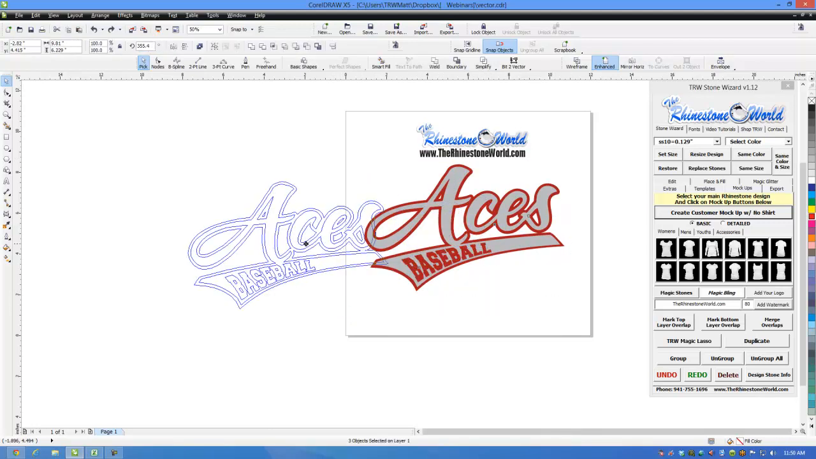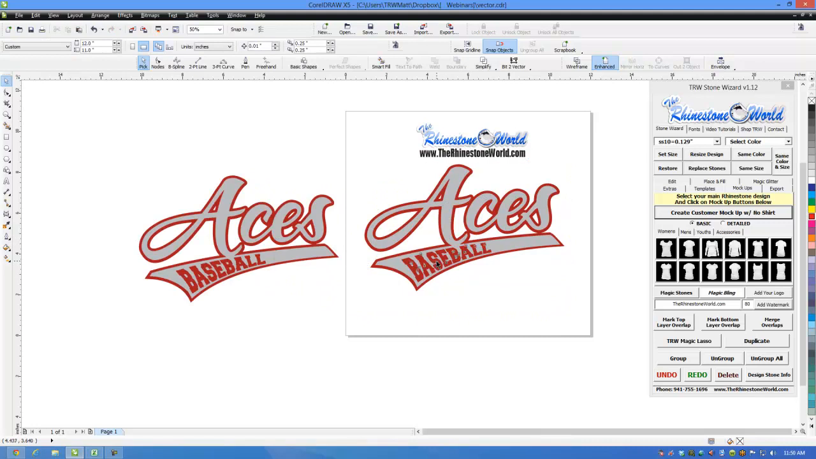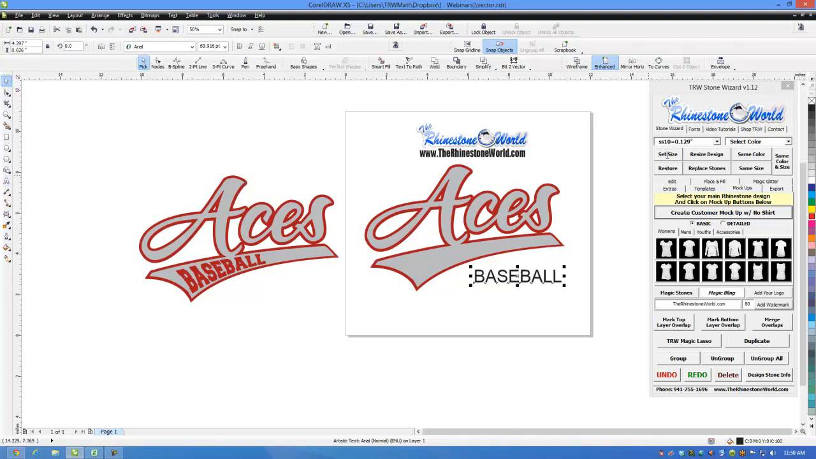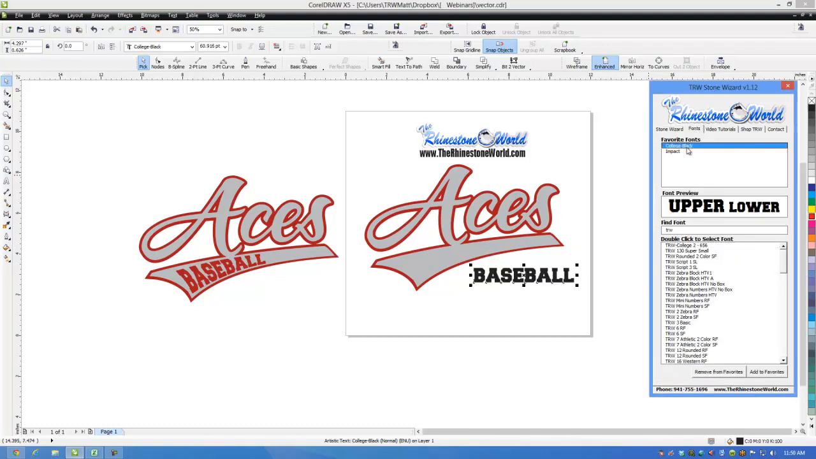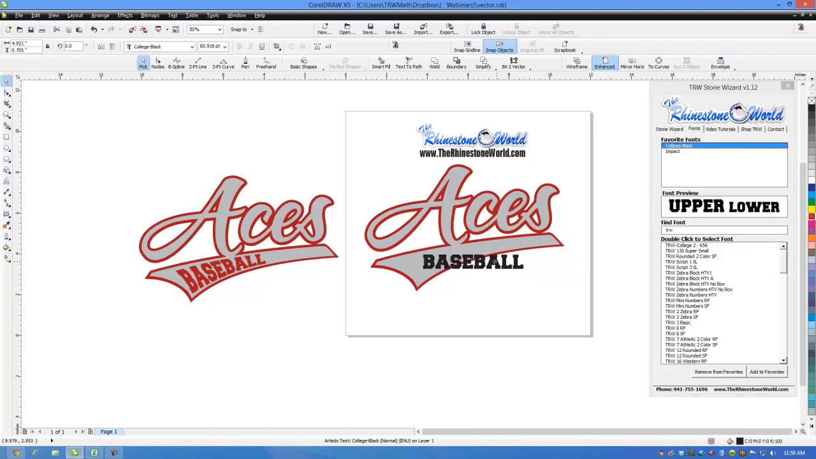What I'll do is I'll actually put this one off to the side so we can see both of them. And we're just going to delete that baseball right there. So what I'm going to do here is I'm just going to go to my text tool. And obviously we're going to type out baseball. And we're in CorelDraw X5 we're working in right here. So in the wizard, we're just going to go to the College Black font. It's a pretty cool font that we use a lot.